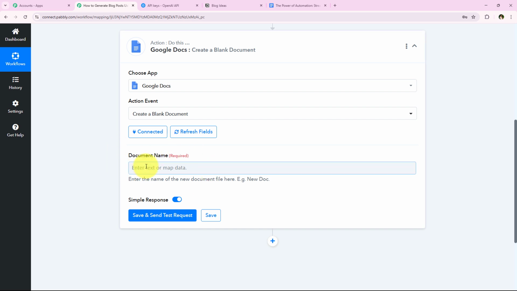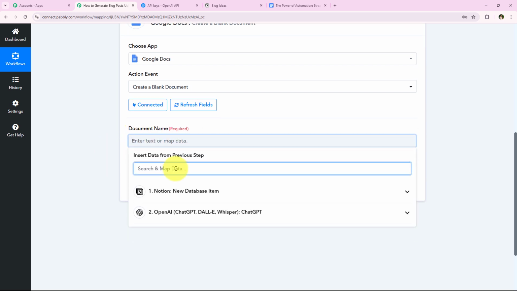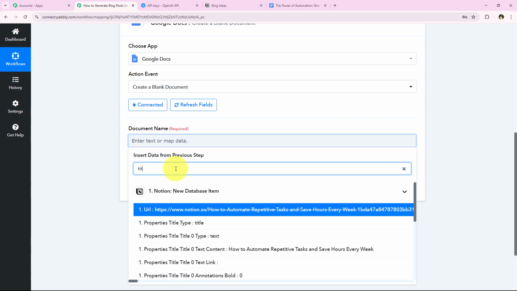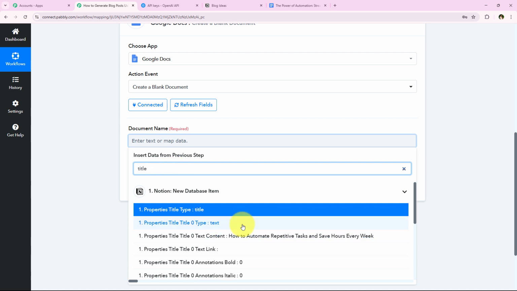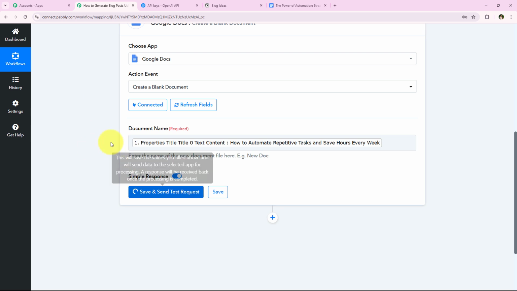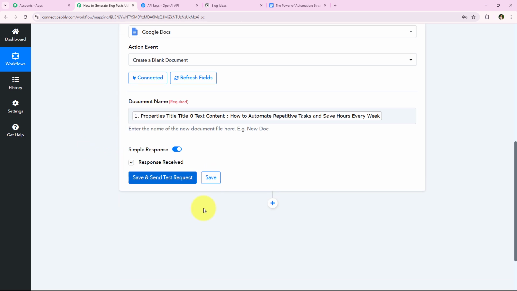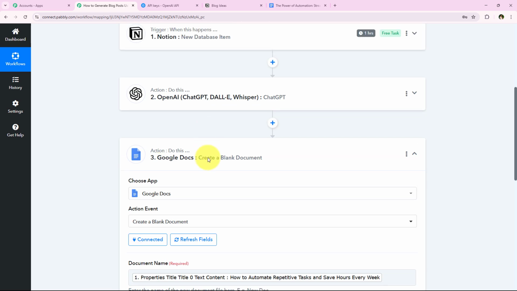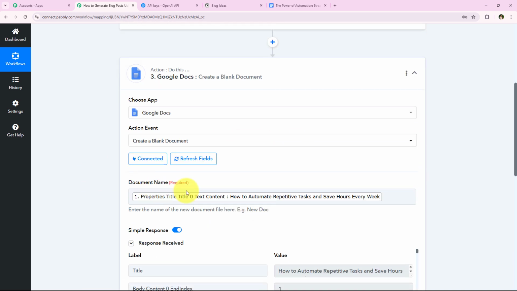And now it is asking me for the document name. So I want the name of my document to be the title of the blog. So I'm just going to look for title of the blog right over here, and then we are simply going to map it. And I'm just going to click on this save and send test request. And after clicking on the save and send test request, we have received the positive response that we have successfully created a blank document with this title.